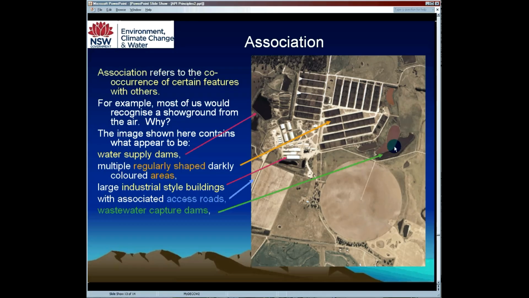and the reason we're saying they're wastewater capture dams as opposed to water supply is because they have a fairly uniform texture, differing hues and colours between the three of these ones and this one over here, which indicates that there's different conditions in the water. If they were all uniform colour like these three up here, you'd expect the water would be of similar characteristics. So the water is of markedly different characteristics in terms of tone and colour and such.